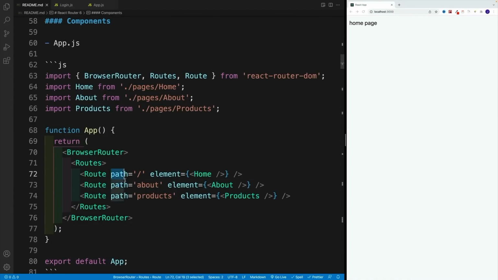So path setup stays the same. Again, whatever we'll type over here will match in the URL bar. So if it's / then it's homepage. If it's about, hopefully you see where I'm going with this. But when it comes to element, we can pass here the component.